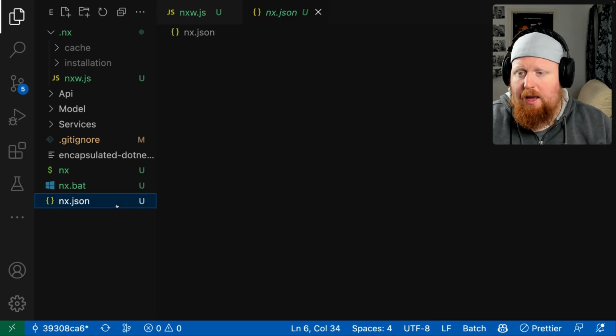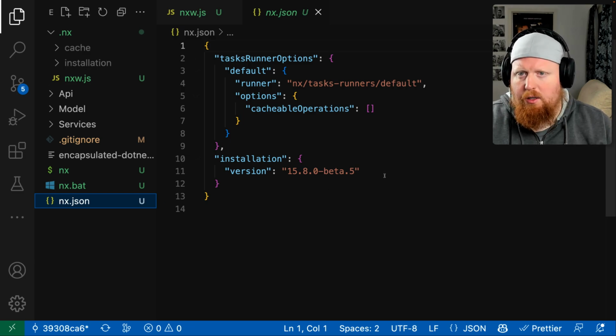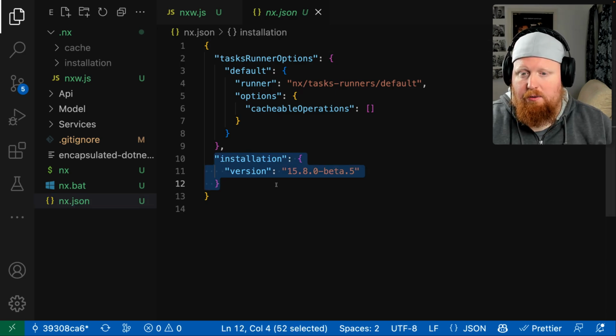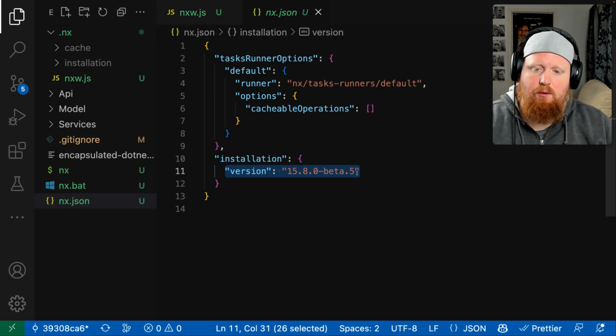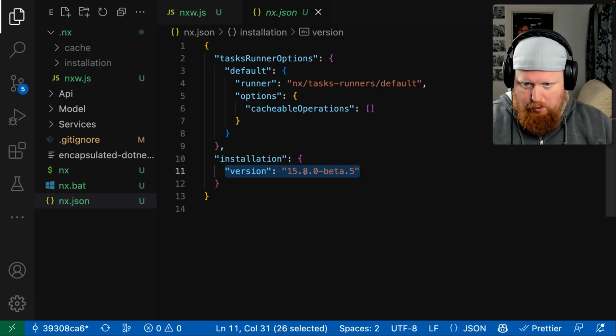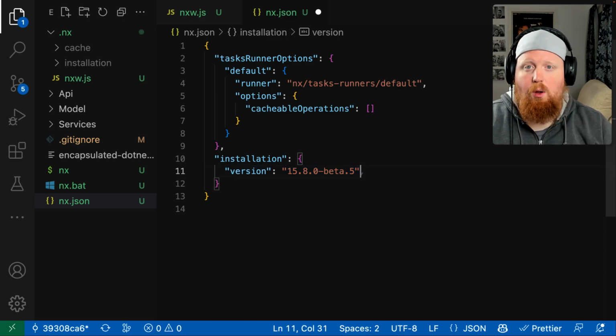Next, we'll take a look at the nx.json file. So the nx.json file looks like we would expect for our normal nx.json file, but there's an additional property here for installation. You'll notice when we generated this, it added a version here for the version of NX that we'll be depending on. For this workspace, I'll also want to add the NX devkit and the .NET NX plugin as dependencies of this project.